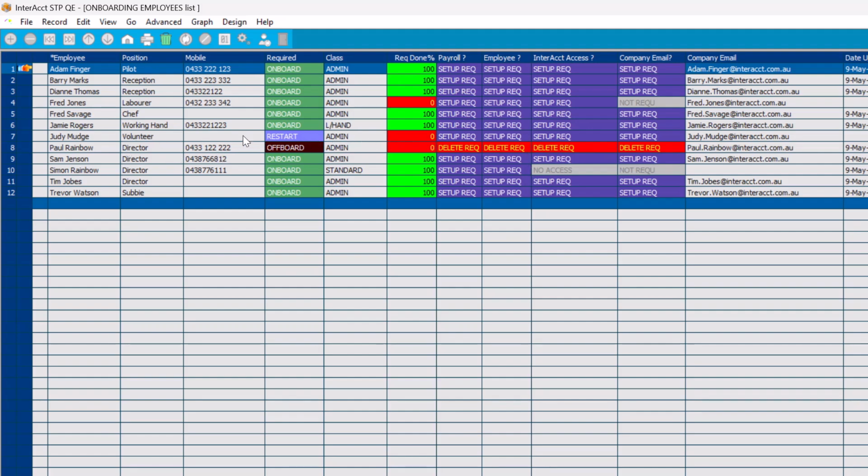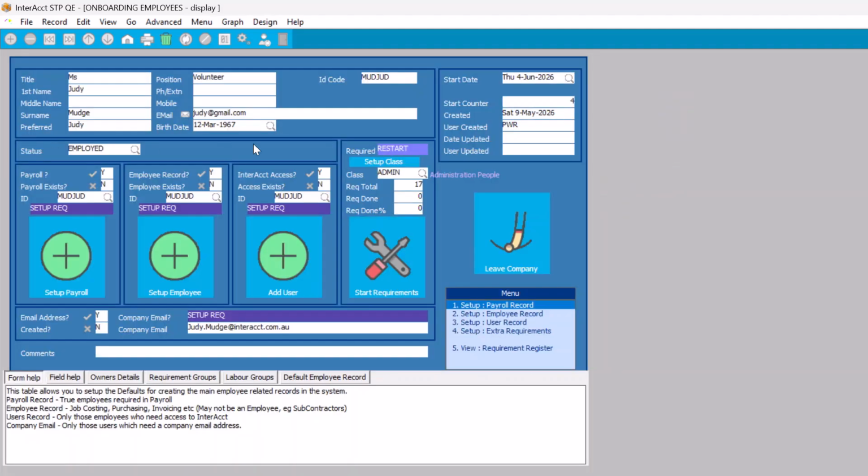You can also have a restart position. So for example, this person here, I've said they've actually restarted 4 different times. So in this case, they're on a restart. So we've got to set up their records again. And you can set different requirements based on a restart as well. So they might not need to do everything they would do on their first time starting for the company.